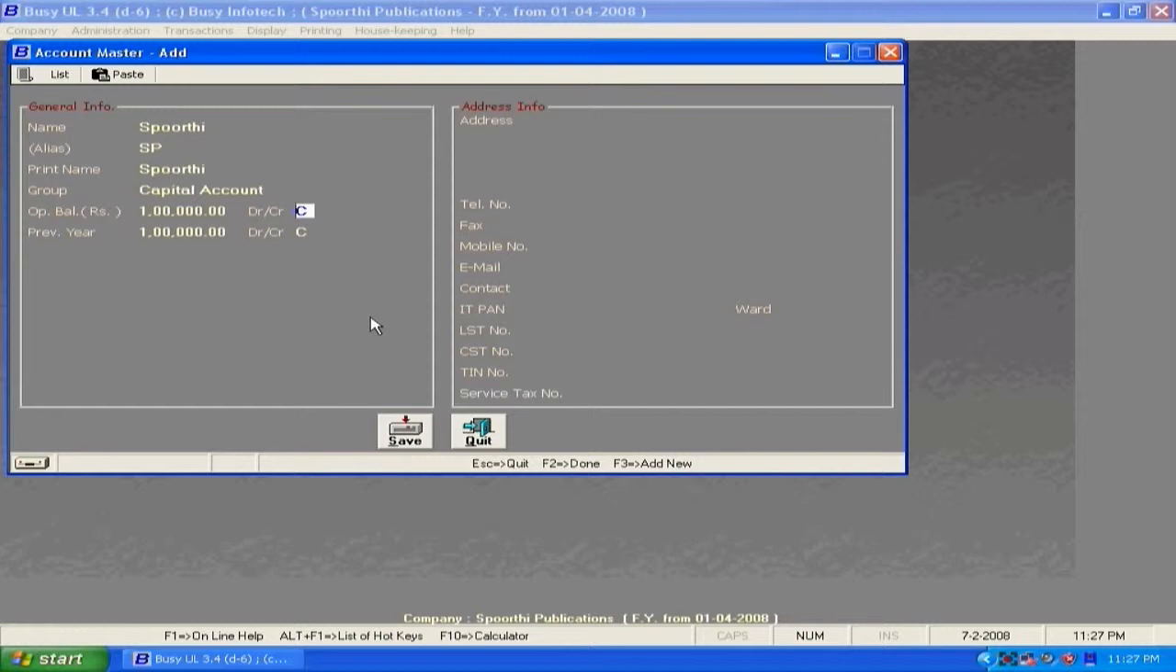Now you need to enter all the details related to the information. A few accounts may have details and a few may not. It depends upon you and the creation of the account, where you will be entering address, telephone number, fax, mobile number, email, contact, IT PAN number, ward number, local sales tax number, central sales tax number, TIN number, and finally you will save the account on clicking the save button.